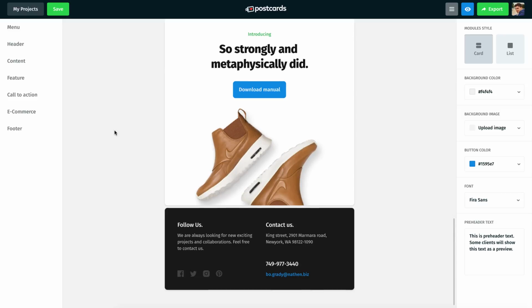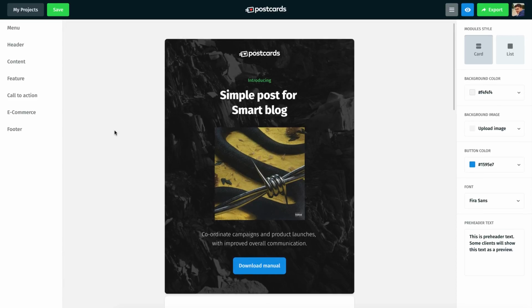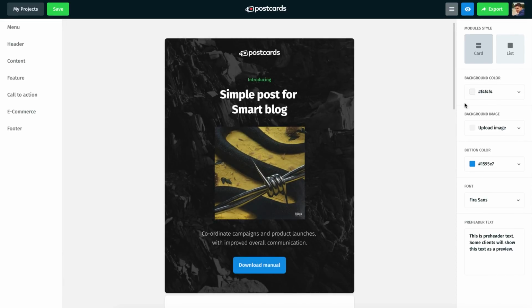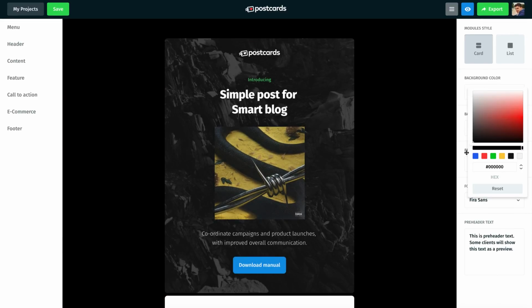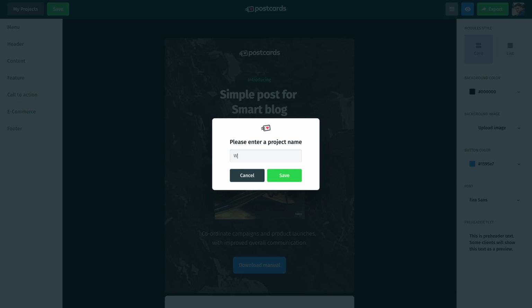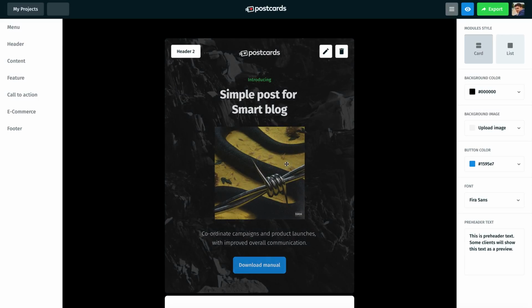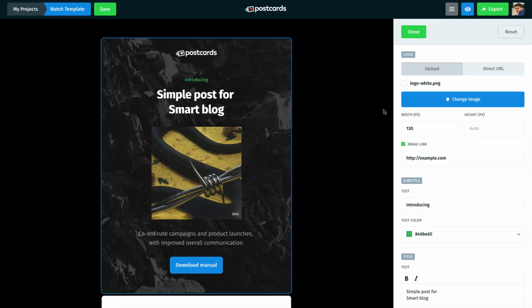Now, I will start to customize the newsletter. I will do this directly in the Postcards app. First, I will change the color of the background to black. Let's save this template, so we do not lose it. I will name the project Watch Template. Continue the customization, and click the Edit button, and on the right side of the page will appear a sidebar, where we'll customize our template.